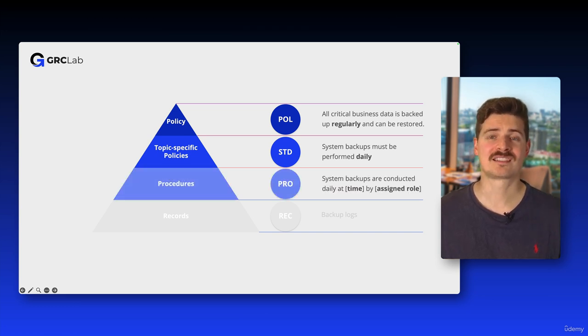Now, while policies define the intent and standards establish the specific rules, procedures provide the detailed, step-by-step instructions on how to carry out the requirements in practice. They ensure that employees follow a consistent process when performing critical tasks like backups. So using our backup example, a backup procedure would provide clear instructions for IT staff on how to execute backups correctly. And with this procedure, every employee with the right skill set should be able to get the job done.